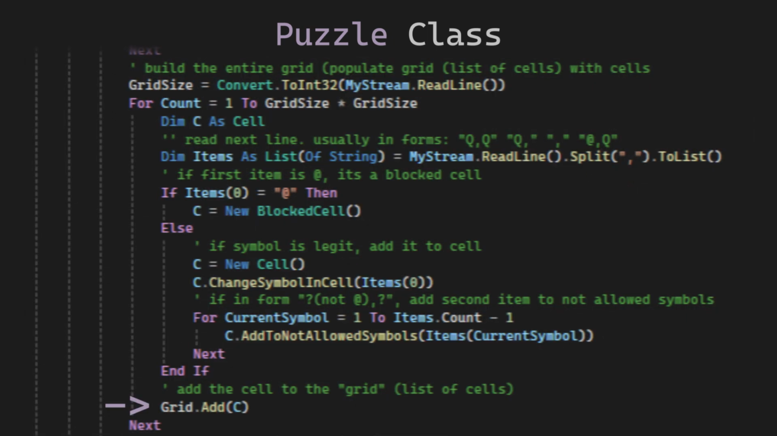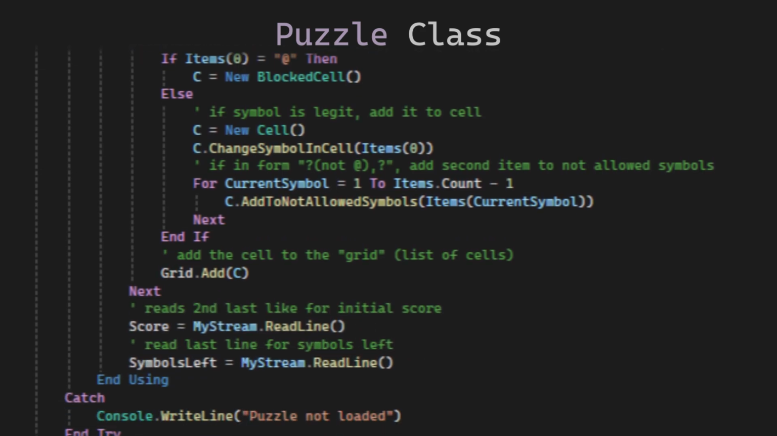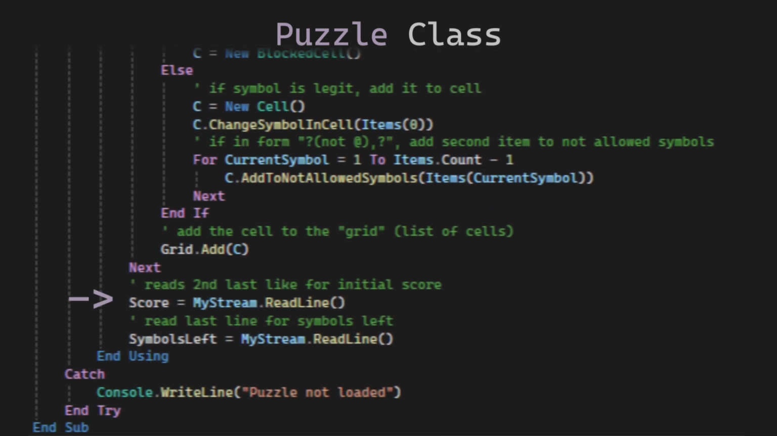At the end, we add the cell to our list of cells called the grid. We repeat this process until we add all the cells we need to. The next line we read is the initial score. The one after that is the number of symbols we have left to place. We have now finished loading in the puzzle from a file.